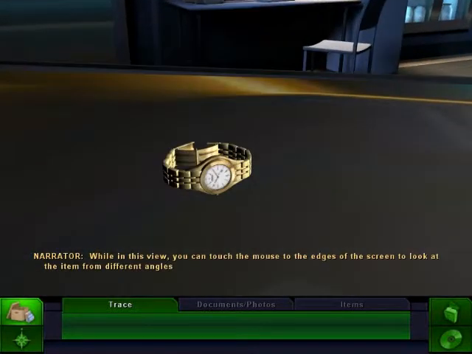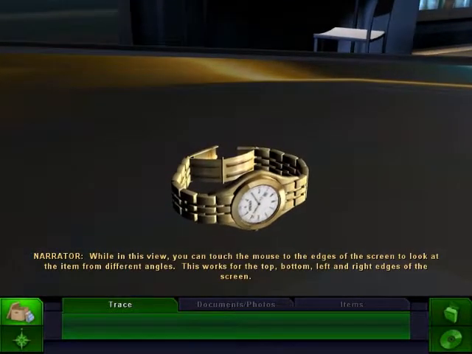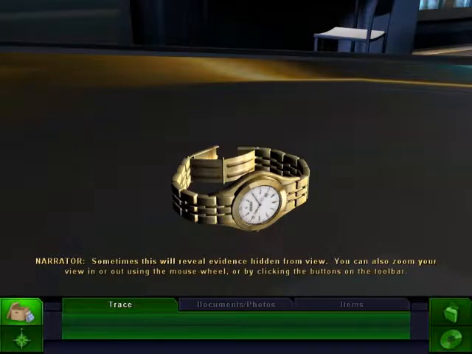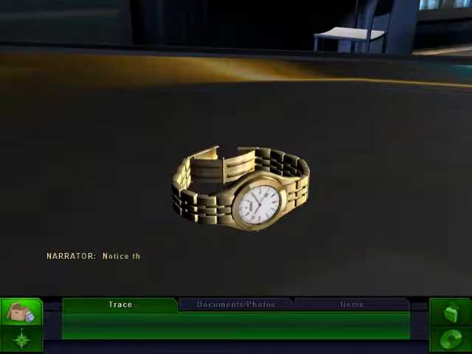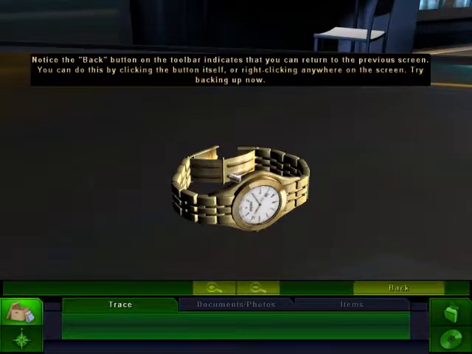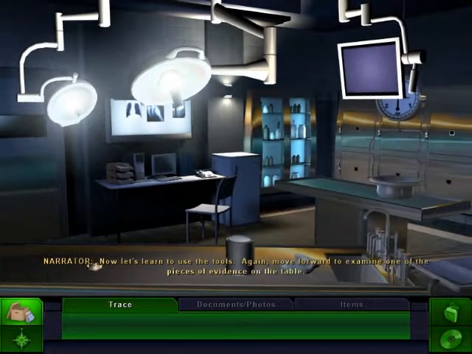While in this view, you can touch the mouse to the edges of the screen to look at the item from different angles. This works for the top, bottom, left, and right edges of the screen. Sometimes this will reveal evidence hidden from view. You can also zoom your view in or out using the mouse wheel or by clicking the buttons on the toolbar. Notice the back button on the toolbar indicates that you can return to the previous screen. You can do this by clicking the button itself or right-clicking anywhere on the screen. Try backing up now.